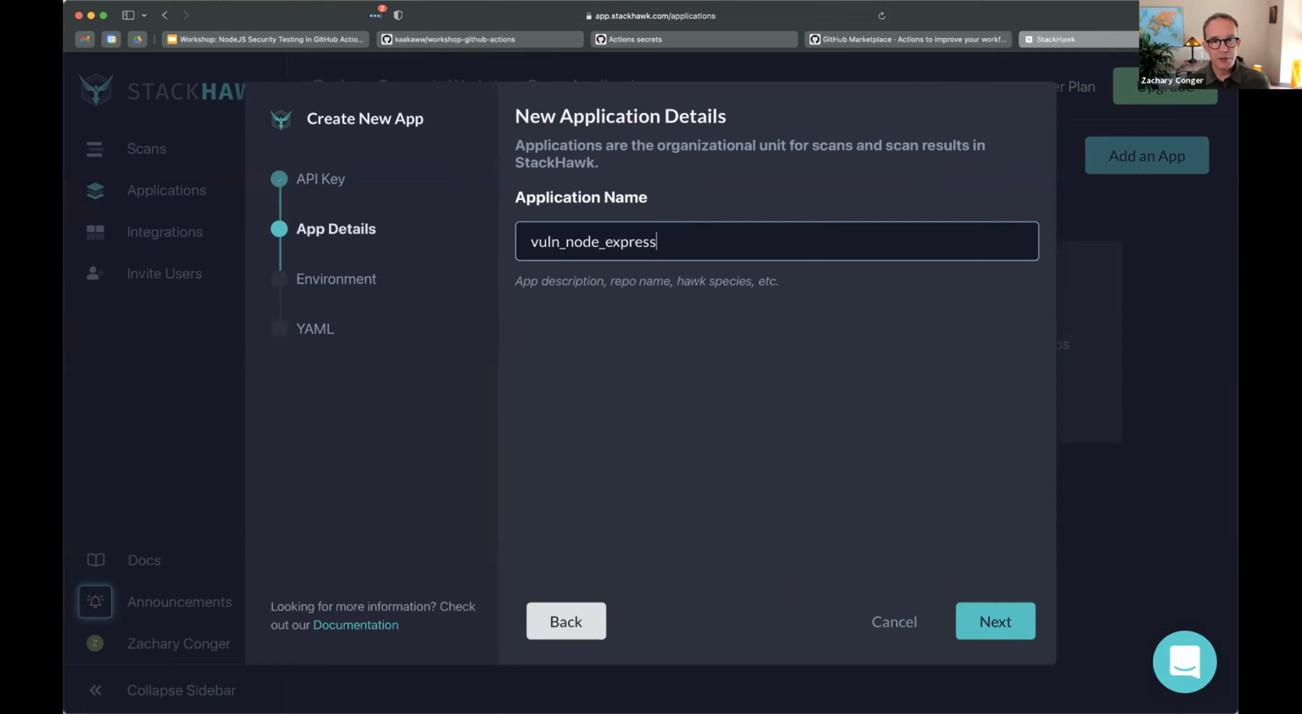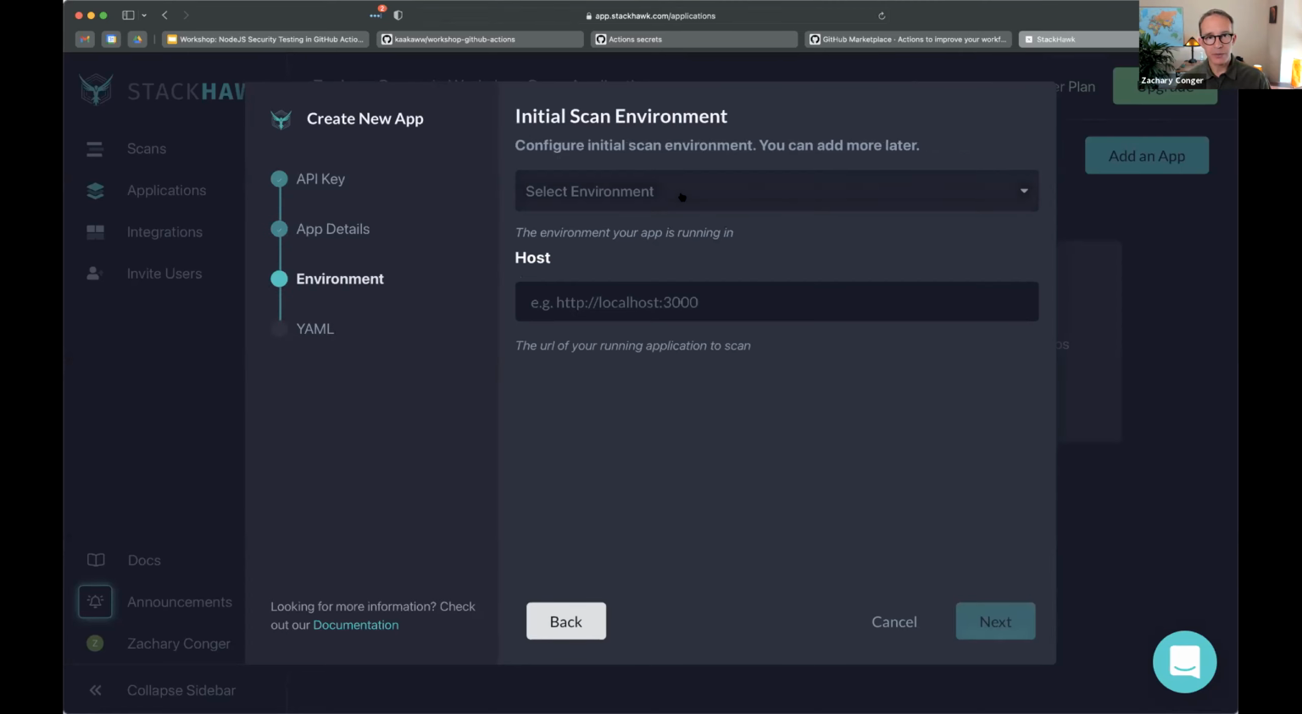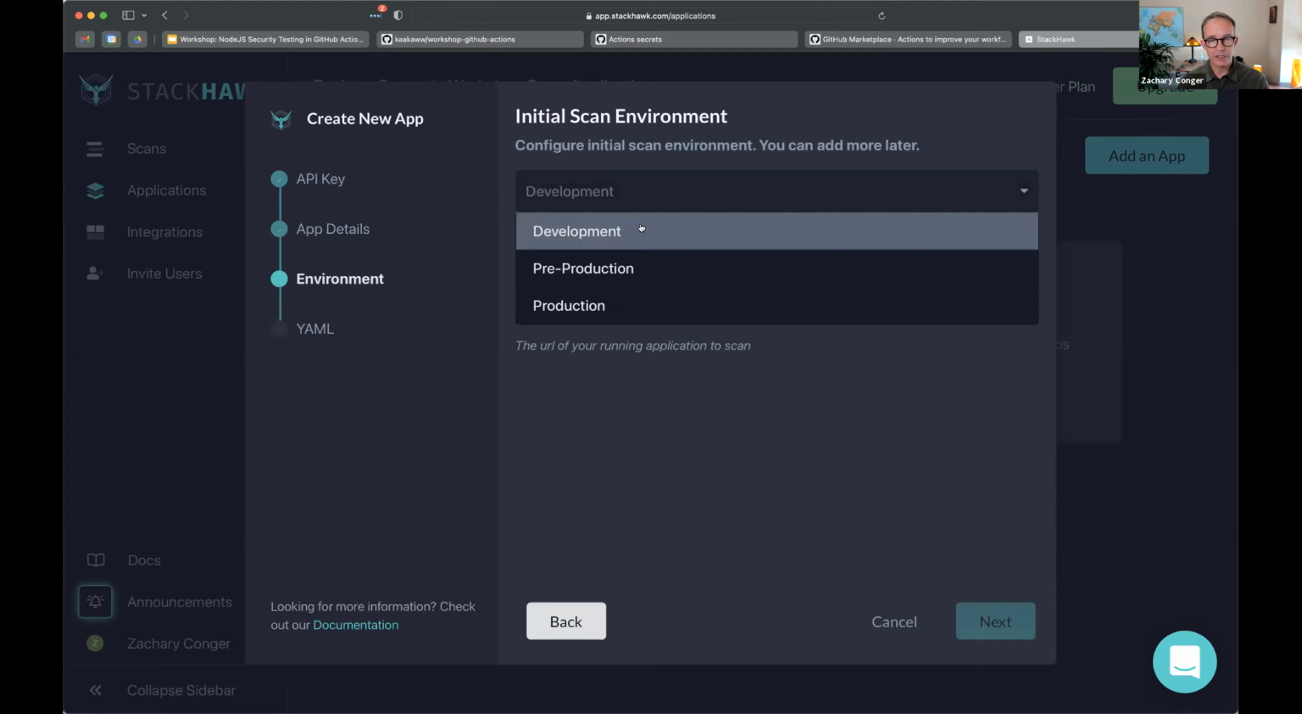Anyway, Vuln Node Express is the name of the application, but in the background, it's going to set up this big long UUID string, which will become important later. So Vuln Node Express, hit next. Then it wants you to select an environment, and let's choose development.